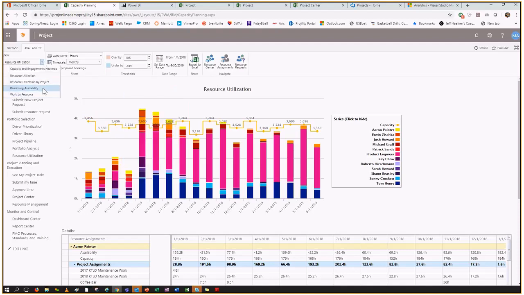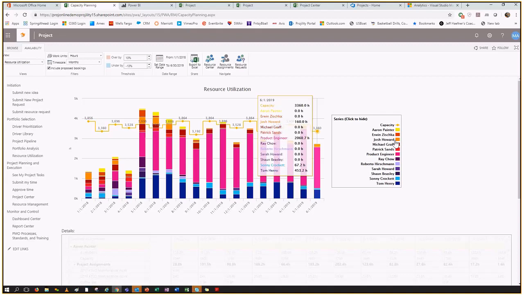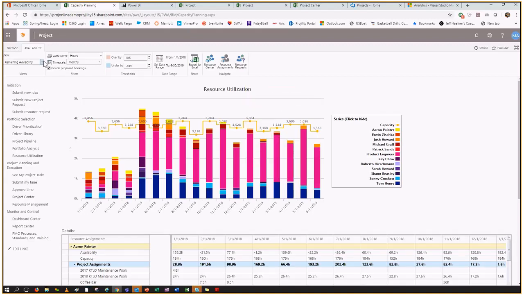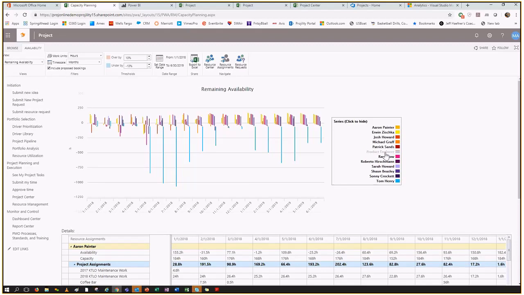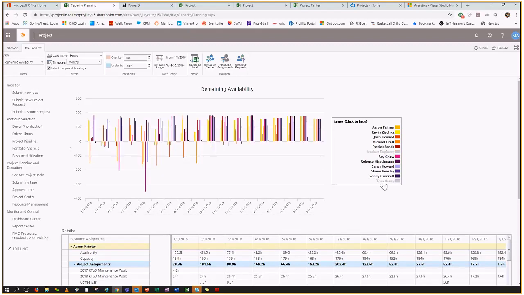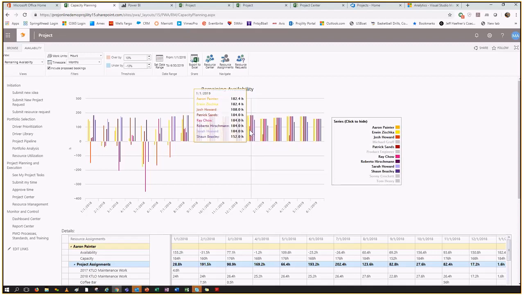as well as I can go and look at remaining availability. So I want to know who's available in the month of October. I can simply say remaining availability, and then I can start removing resources that are overbooked, so that I can say which of my resources are going to have the most or the least availability over a period of time. And then by doing this, in the month of October, here are the people with the greatest availability right now. So there are some built-in views in Project Online that can really help us make better business decisions and get access to all the data.